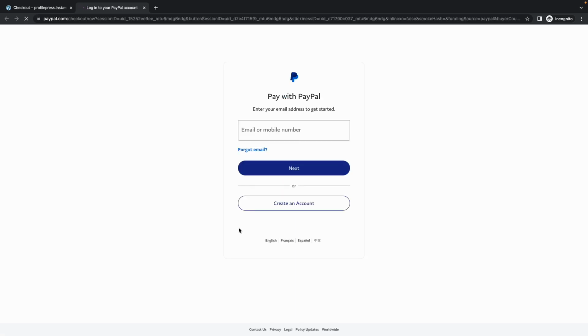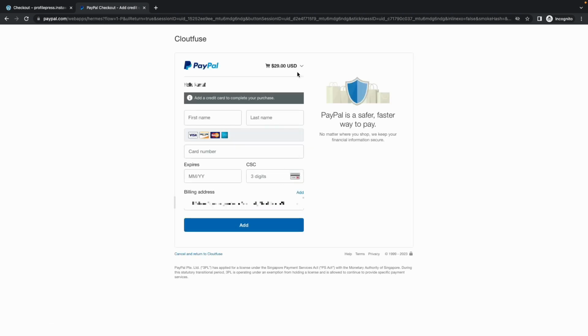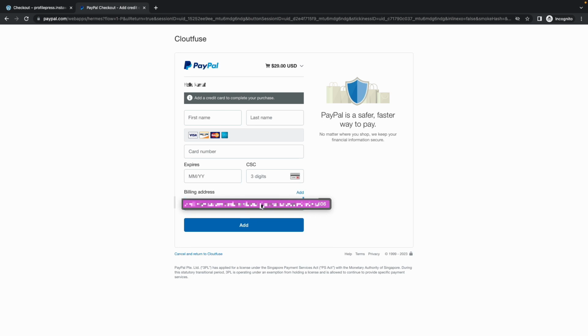And once we get to this page, I'll sign in off screen. And again, it should take a few more seconds. And now we can see our PayPal payment page. Alright, so this is how you could accept PayPal payments on your website with ProfilePress.